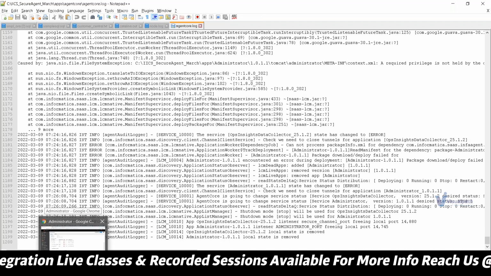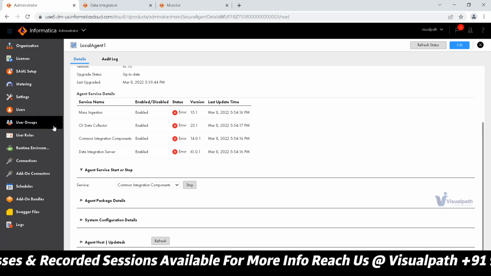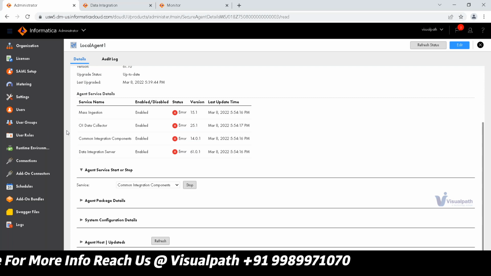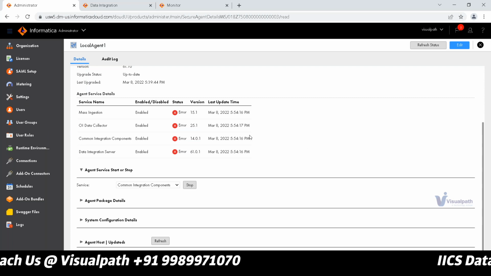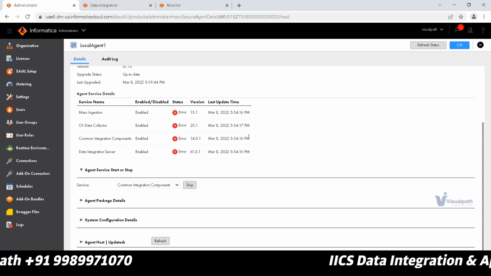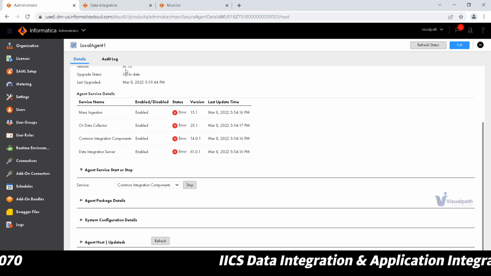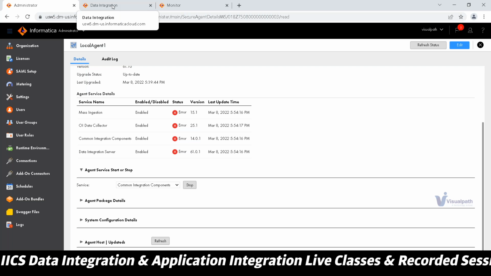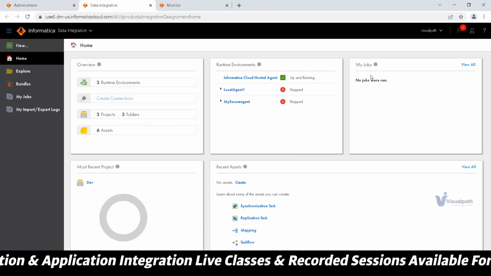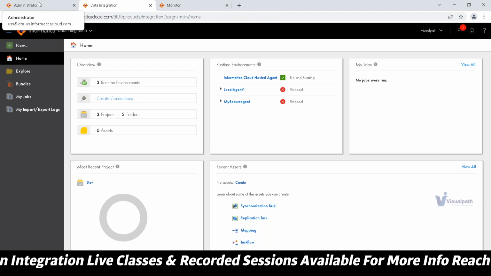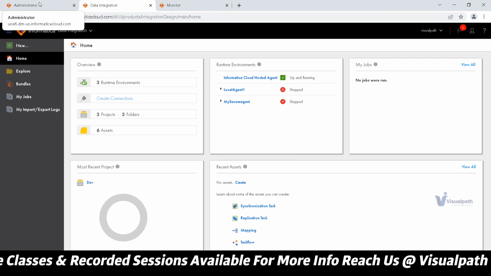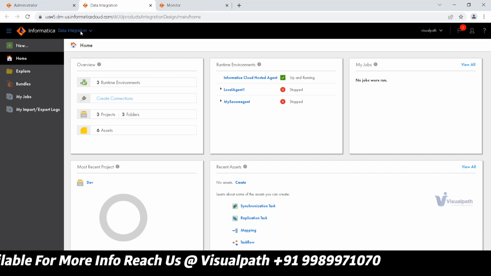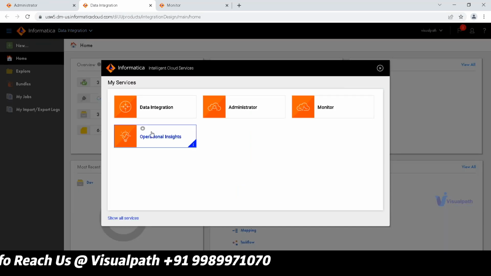I wanted to show this because I want you to enable your account and start your secure agent. Even if it is taking time, not a problem. You have to ensure the secure agent is up and running. Without a secure agent, we can't do anything. We can't even create the connections, and we can't even start our development work. So this is the first thing you're supposed to do, and you have to get familiar with navigating through different services like data integration, administrator, monitor, and operational insights.